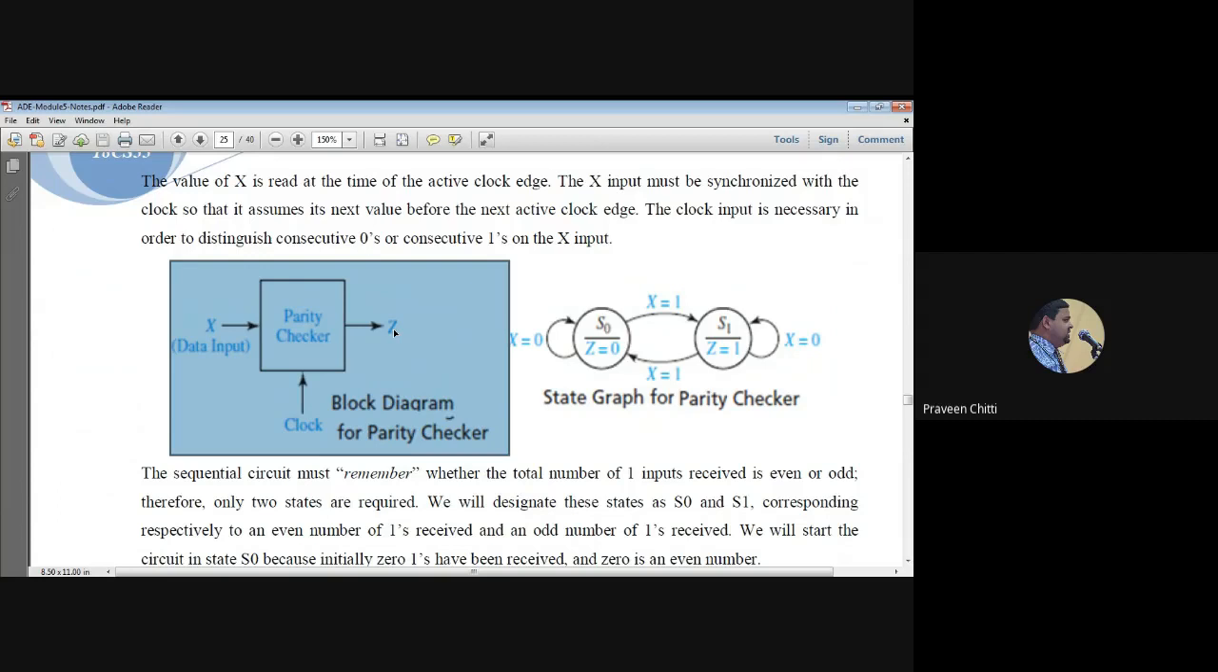and accordingly you have to produce the output as Z. The sequential circuit must remember whether the total number of one inputs received is even or odd. That's why it is called a sequential parity checker. To design this sequential parity checker, we will consider two states, S0 and S1. S0 is a state of even parity, S1 is a state of odd parity. Whenever the circuit is in state S0, since it is even parity, the output Z should be 0. And whenever the circuit is in state S1, it is odd parity, so you should get Z equal to 1.